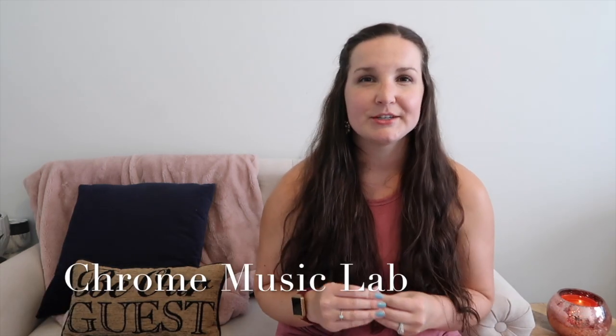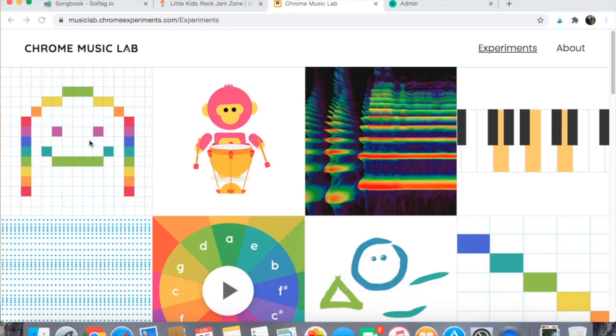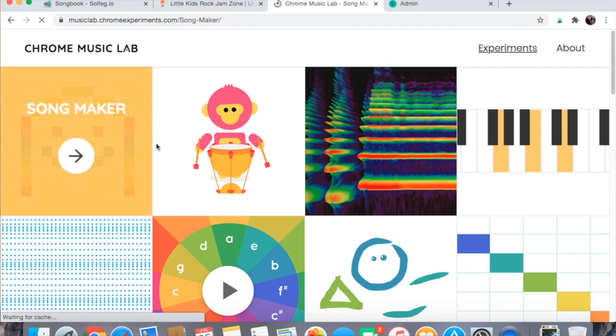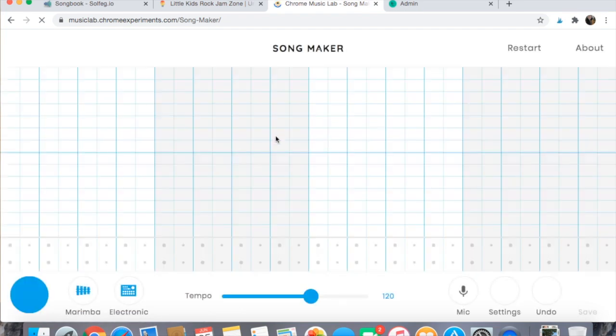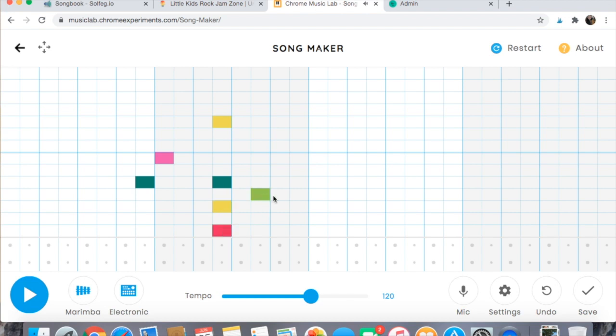The last one we're going to talk about is Chrome Music Lab. So this is much more of a let's have fun and make things up, as opposed to the other ones, which were a little more like let's learn music stuff. And it's just so much fun. If you haven't checked out Chrome Music Lab, I would highly recommend giving it a try. It's something that I usually use more as a sponge activity than anything else in my classroom.